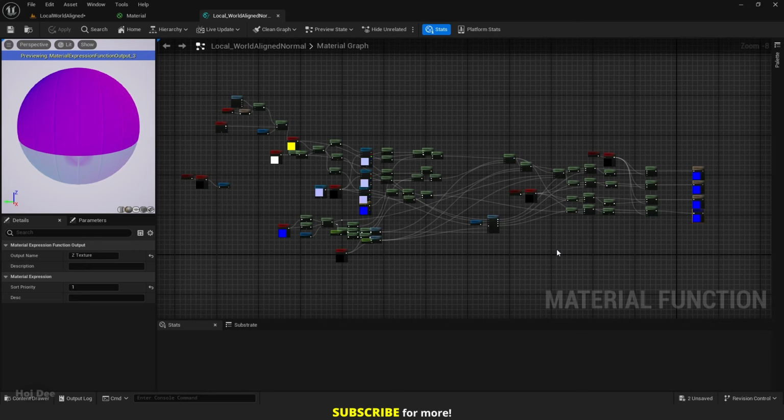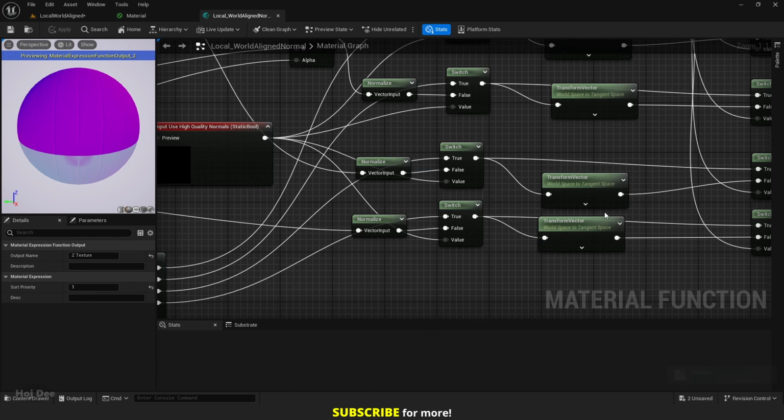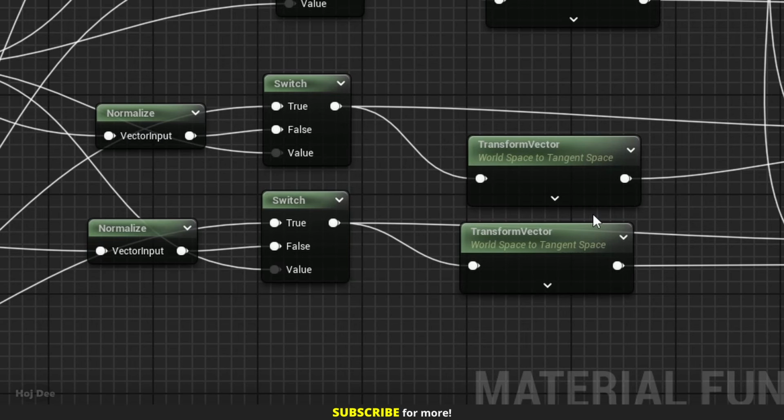As I said in the previous video, normals work in tangent space. We transform them into world space, do the extra math, and transform them back to tangent space. Now in the function, if I zoom here, we can see that we're transforming from world space to tangent space. But the problem is that when we enable local space in the material, the data that comes into this node is in local space, not world space. And that's why the effect breaks when we rotate the mesh. So what should we do?